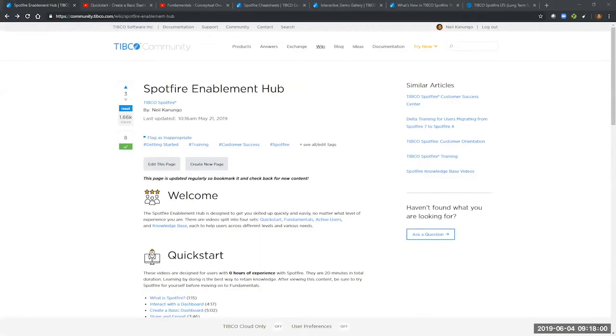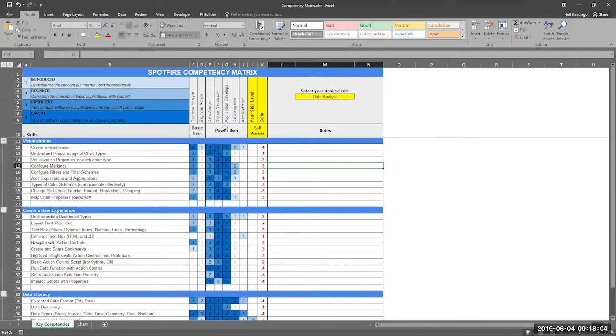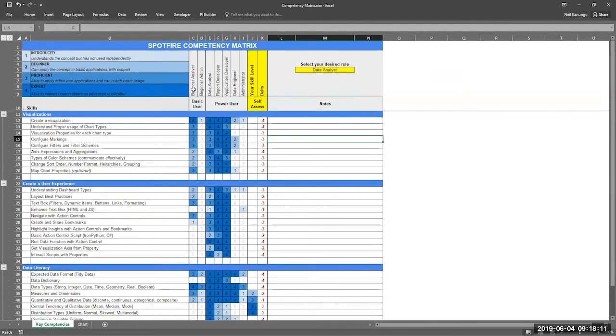So let me show the competency matrix real quick, and then I'll go into the enablement hub. This is published on our community, and the way this works is this is divided by each type of role. So you have just a beginner analyst and beginner admin. Earlier when I talked about the 5 different roles, you don't always know who's going to be your report developer, who's going to be your application developer, who's going to be your analyst. So you might just start out with a beginner analyst and a beginner admin responsibility.